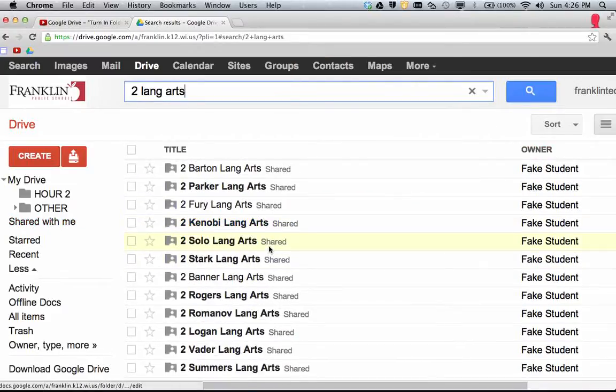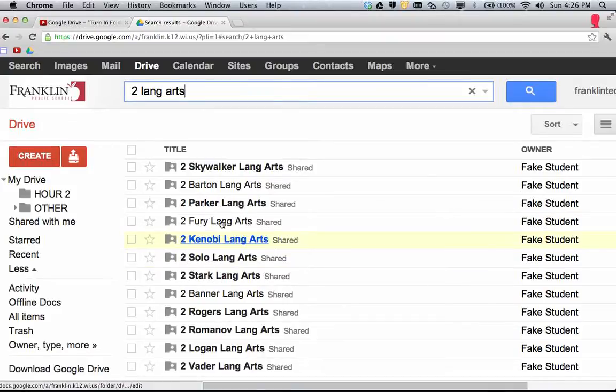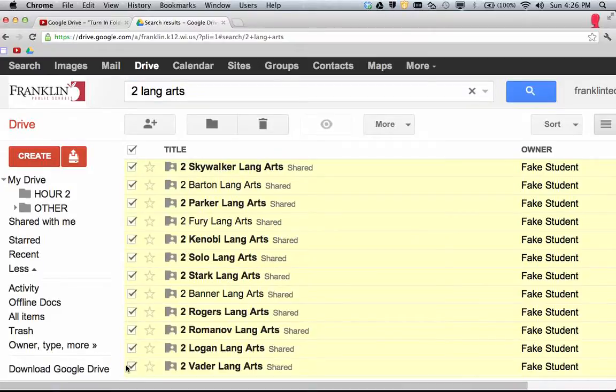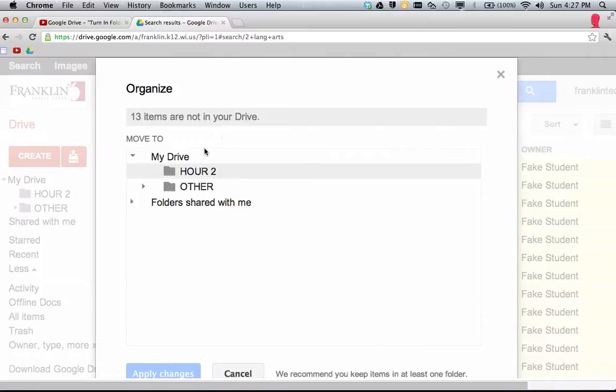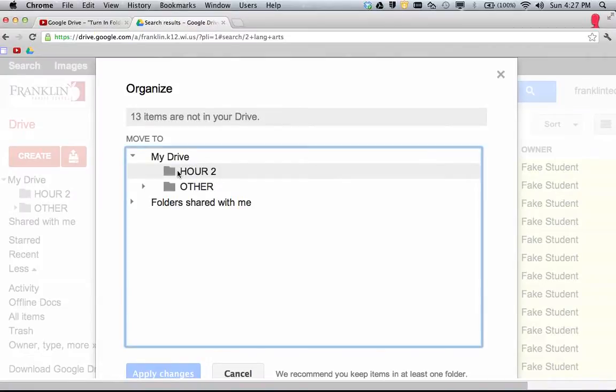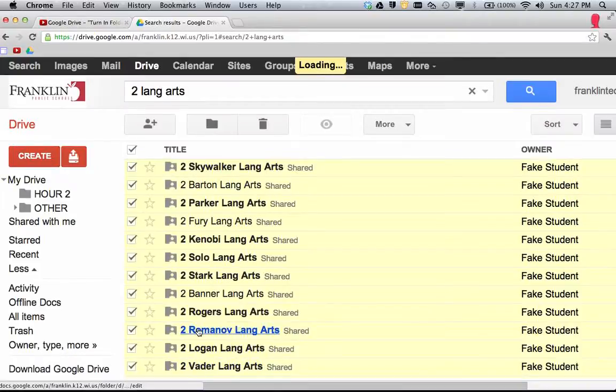I'm scrolling up and down. I don't see all those other files. What this allows me to do is use this check all box, or select all box, right next to title. So I can check everything. Now after I've checked those items, these other buttons appear, one of which is the organize button, little folder icon. If I click that, I can say now I want all those items I checked to appear in Hour 2. I click on Hour 2, check mark appears, I hit apply changes.